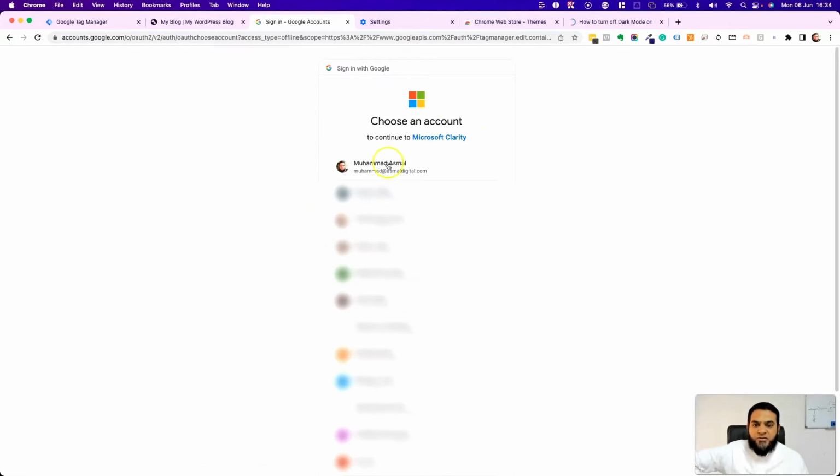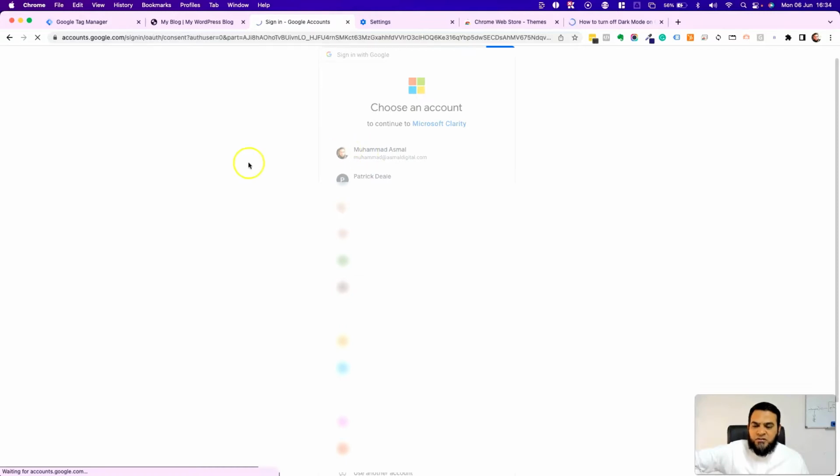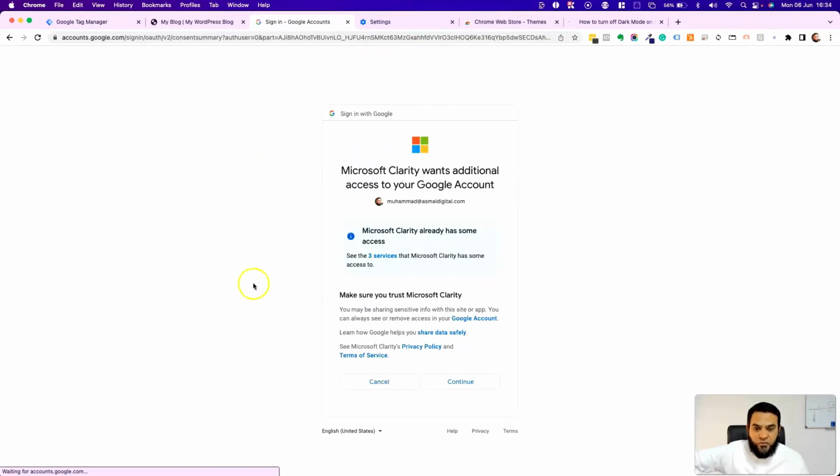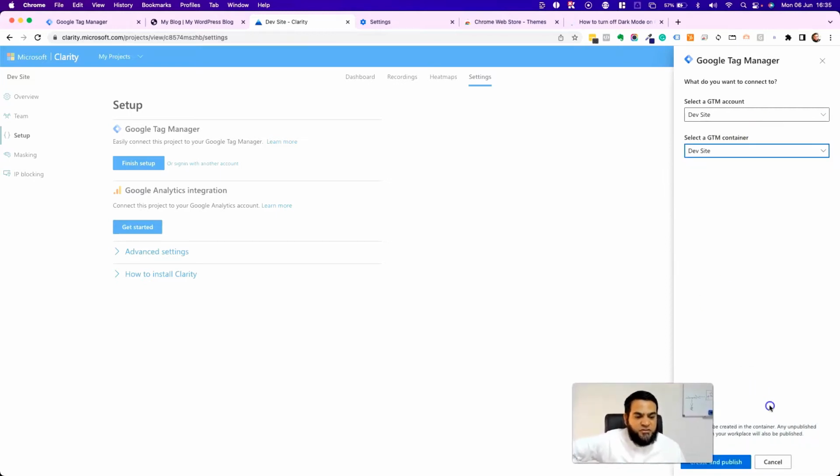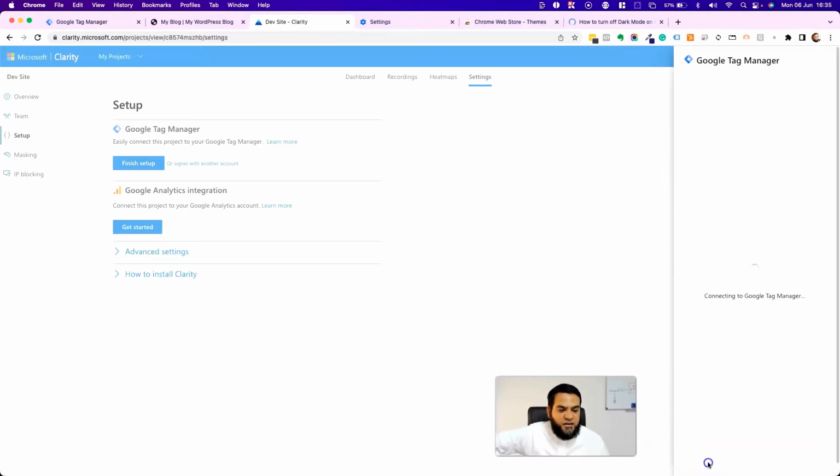So it's asking me now to sign into my Google account. I'm going to choose the relevant Google account and it's going to say Microsoft Clarity needs permission. I'm going to click on continue. And as you can see, it's saying, what do you want to connect to? So here it's going to give me a list of all my sites. For this particular one, I'm using dev site. I'm going to choose that. Choose dev site there again. And I'm going to click on create and publish.